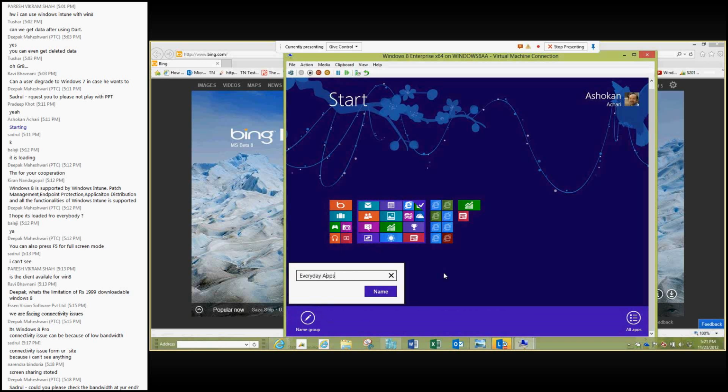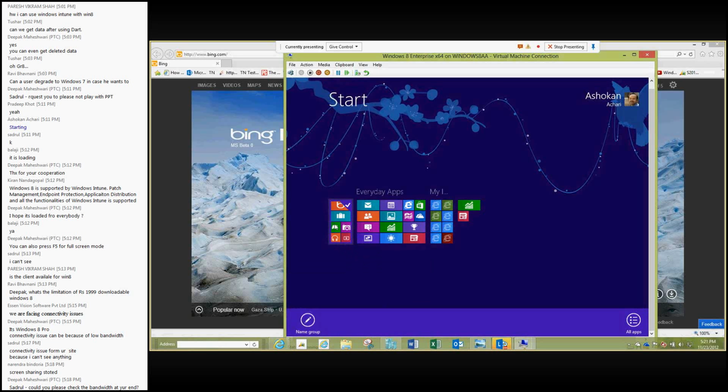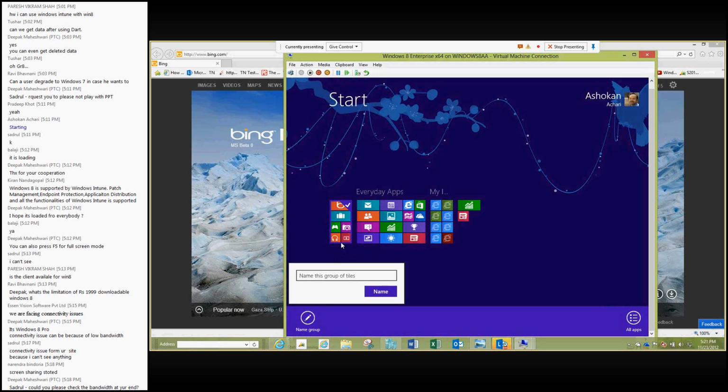apps, right? And then I can call this my IE favorites. Just put my IE fav, and then I think I can name this. So let's say everyday PBS. Click name, and this one I can call it as cloud apps.